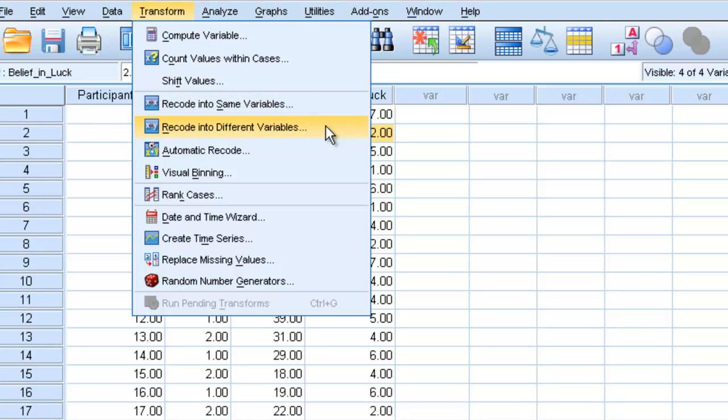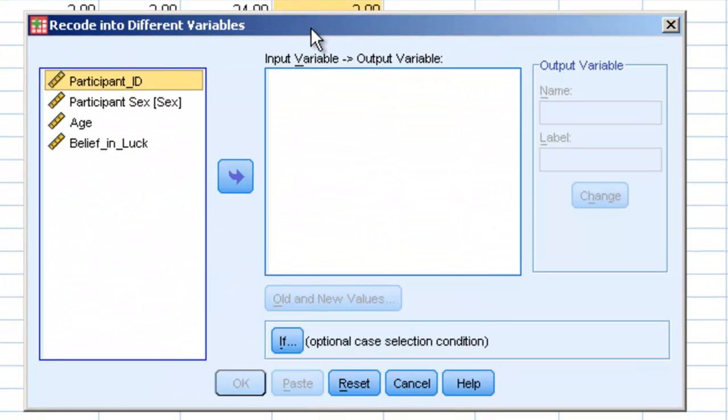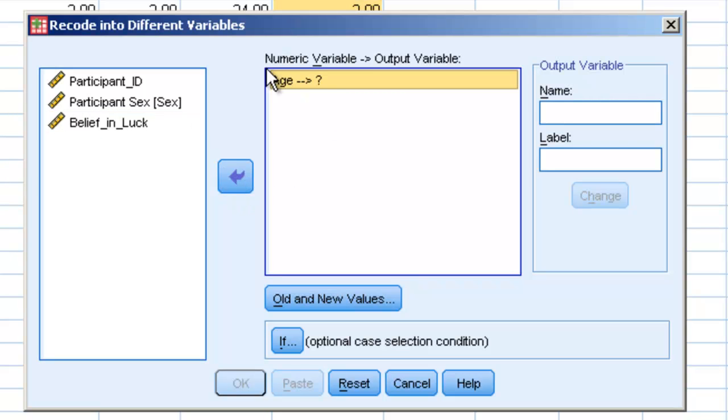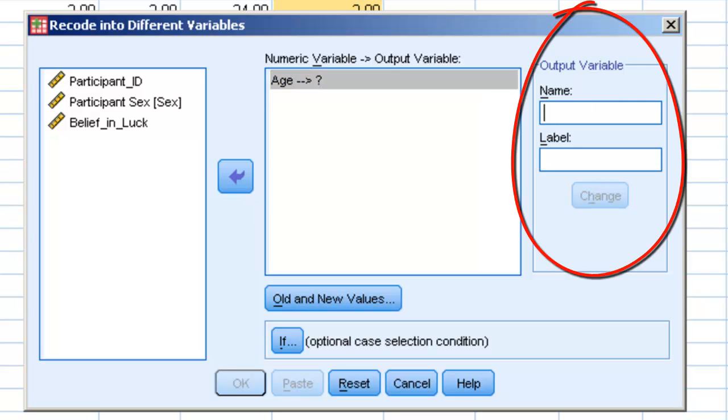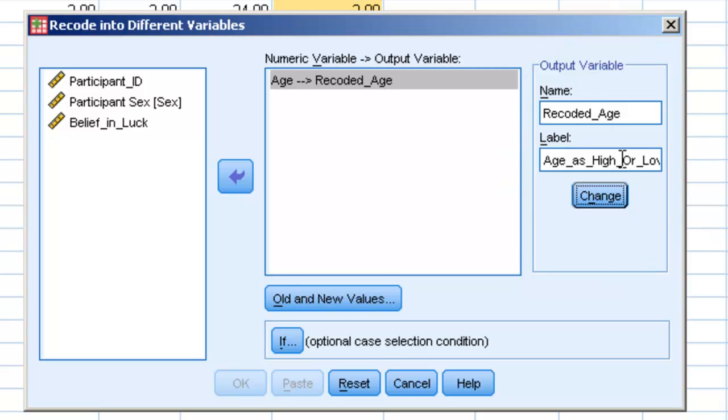So we'll go into Recode into Different Variables, and it gives us this window. What it says is, what is your input variable and what is your output variable? We're going to take age and place it in here, and now that's our input variable. Now it wants to know, what is our output variable? We're going to call this recoded age as high or low. So this is just to let us know what it means. So we have to now name what this variable is going to be.